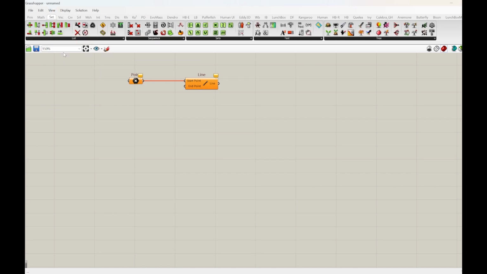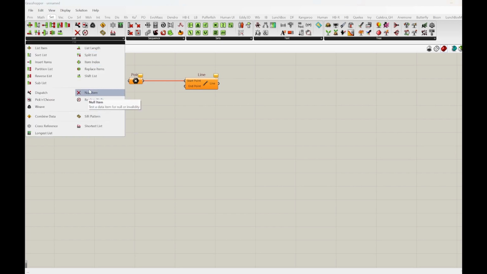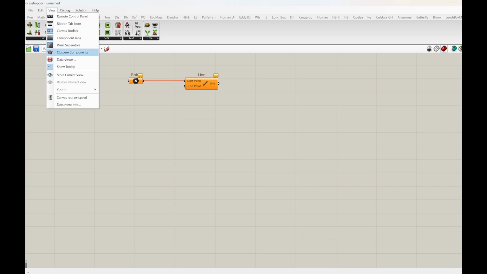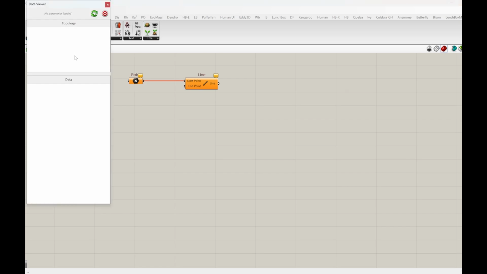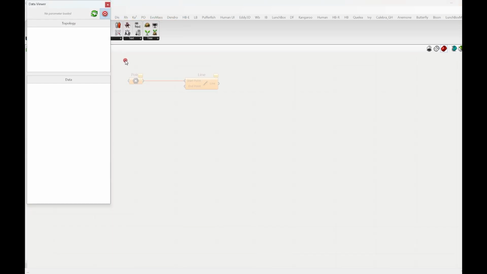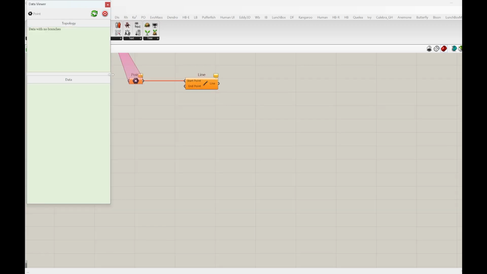You have the obscure components, which are the same components that are in the drop-down list, but now those obscure components are brought up to the top for you to see. You have a data viewer, where you can look at a certain data point and see what that data has in store. This is incredibly important if you have lists or trees.